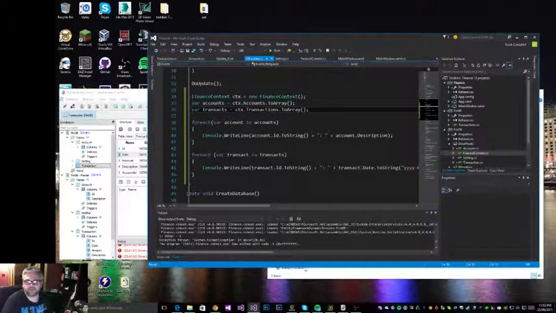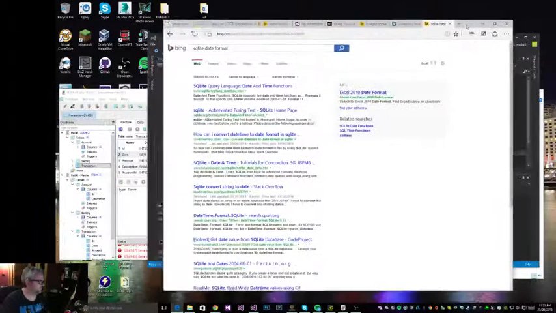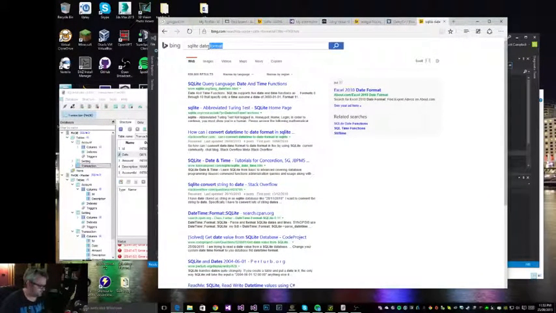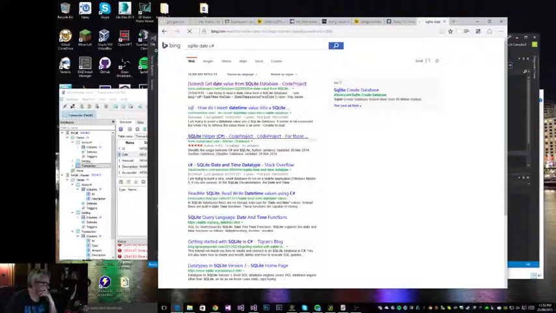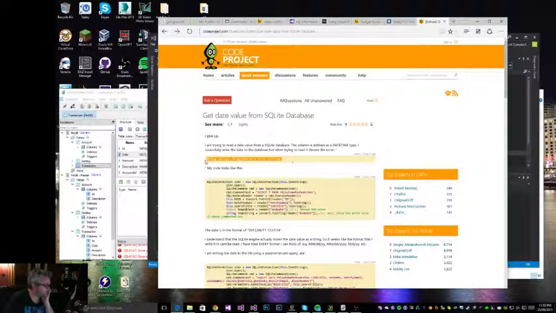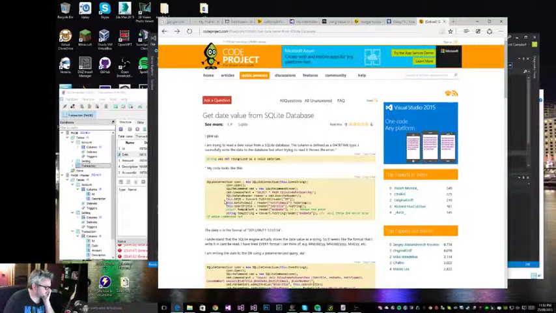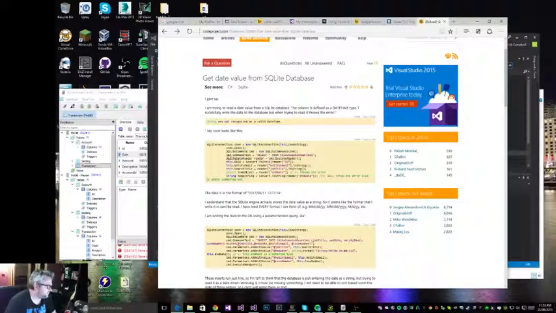What is the format of it? SQLite date format. Date, C#. String was... yeah, that's what I'm getting. And screw that. It doesn't list what his table looks like, so that makes it more difficult.